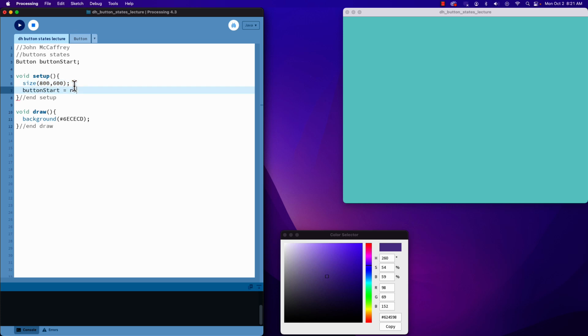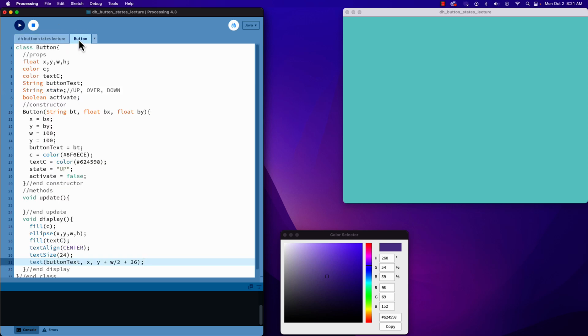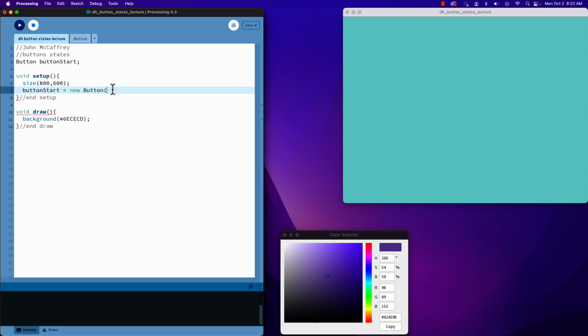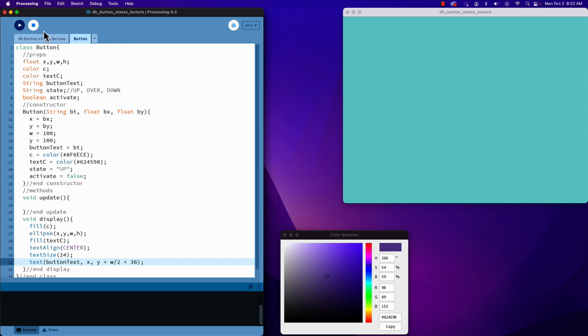Now, what we can do is just go button start equals new button. And now we define where I want this button to show up on screen and what I want it to say. So I have to remember the order of the parameters. Here it doesn't help me very much, it's not giving me good information until I go here. Oh, and it's telling me that constructor doesn't exist because we want a string, an X, and a Y.